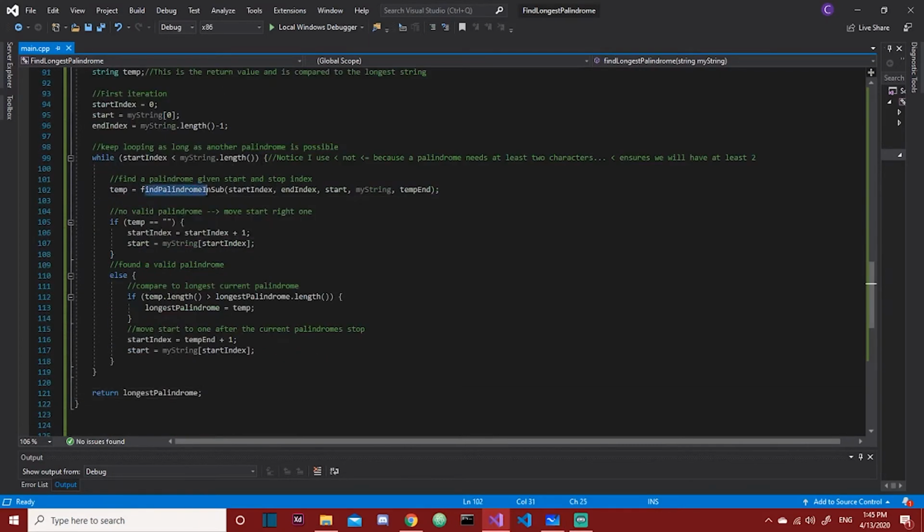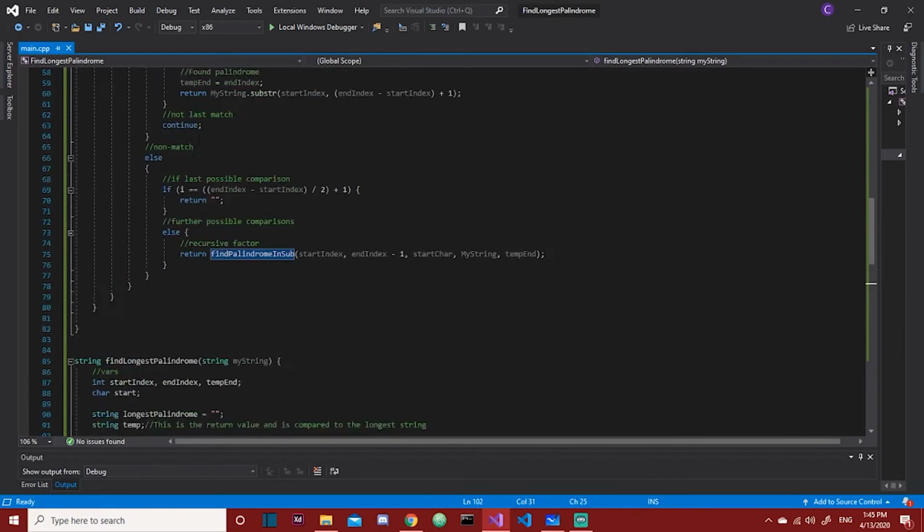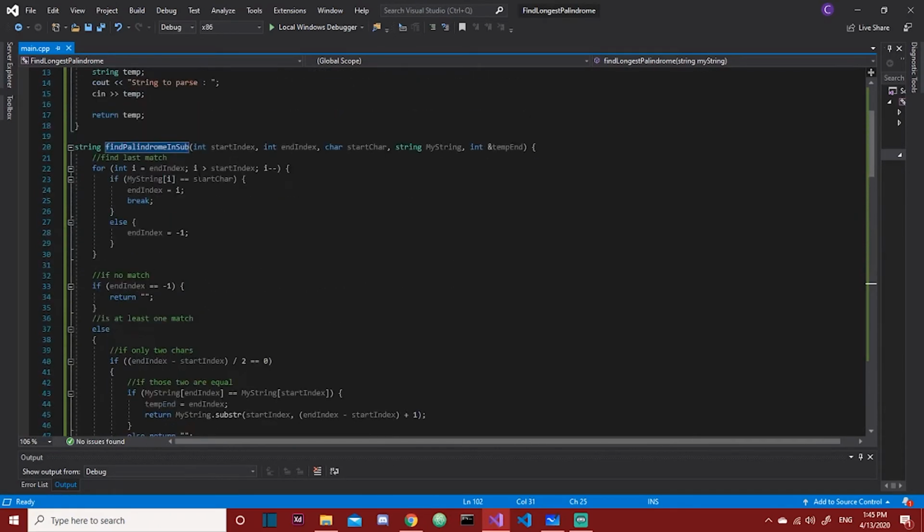Now let's look at this function call. So we'll look at that function. Here it is. This function has a lot of nested loops and conditions, and it can get quite confusing.